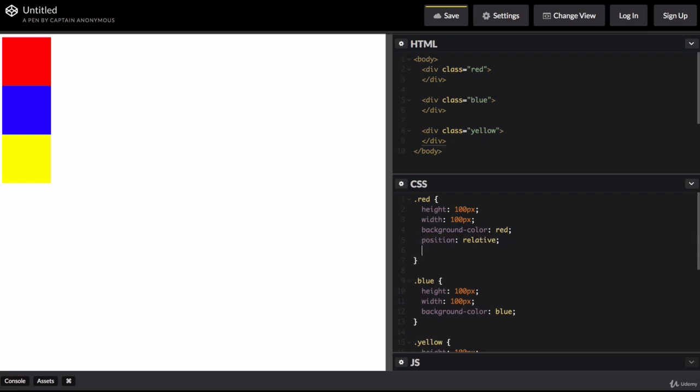Now, by itself, changing this position property does nothing. It only starts doing something when you use one of the coordinate properties, like left. So let's push it 20 pixels from the left. You can see that it just got nudged 20 pixels from the left of where it used to be. Now, I can also move it all the way to the right by saying something like left 600 pixels.